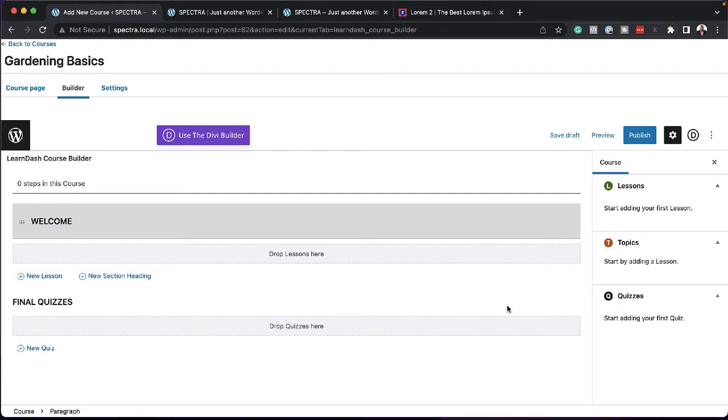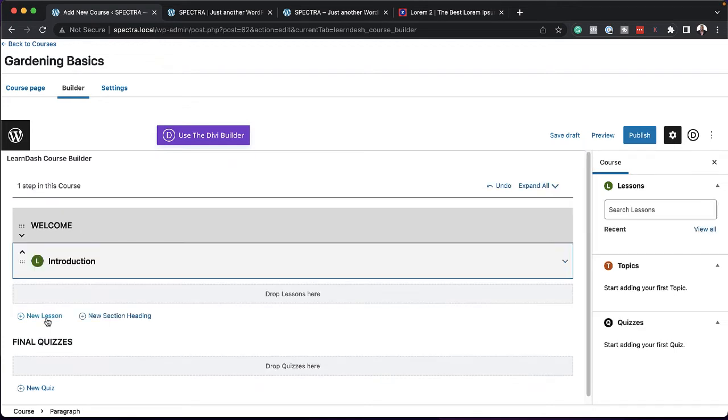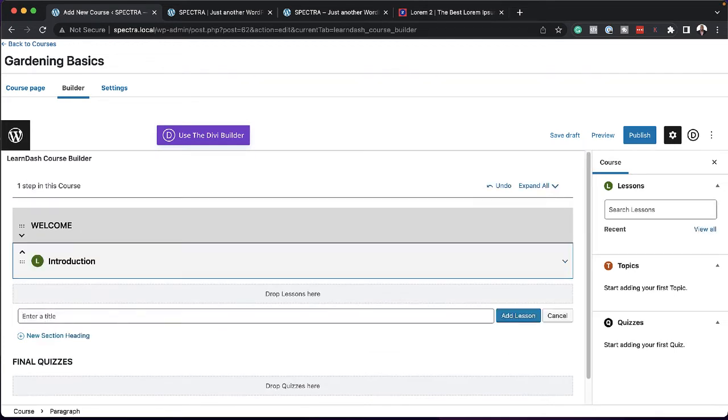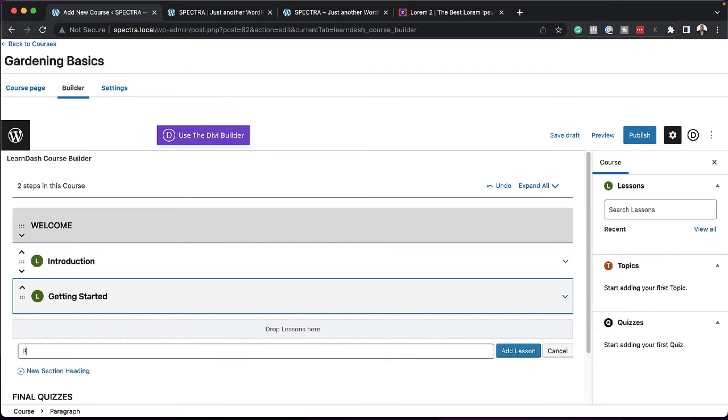Add section heading. Next, I'm going to come over here to new lesson to add our first lesson. So I'm just going to say introduction, add lesson. I'm going to add another one. So this one here is going to be called getting started, add a lesson. And this is how easy it is to add lessons onto your course. So let me add one more, add new lesson. Let's call this preparing your land, add lesson.